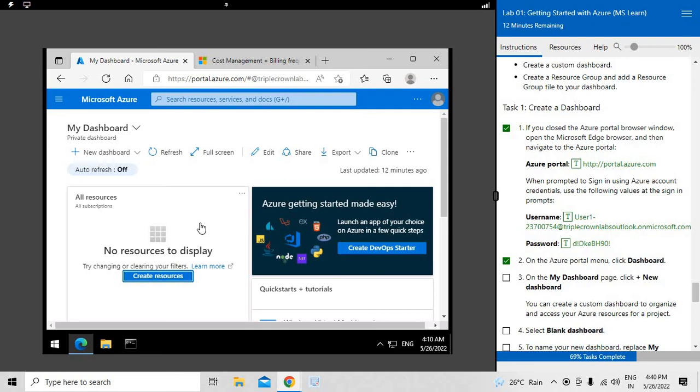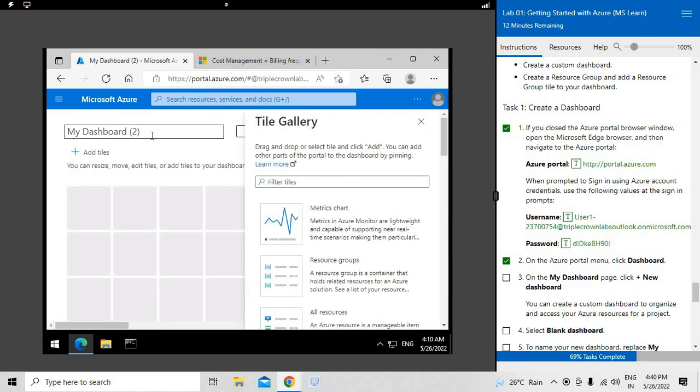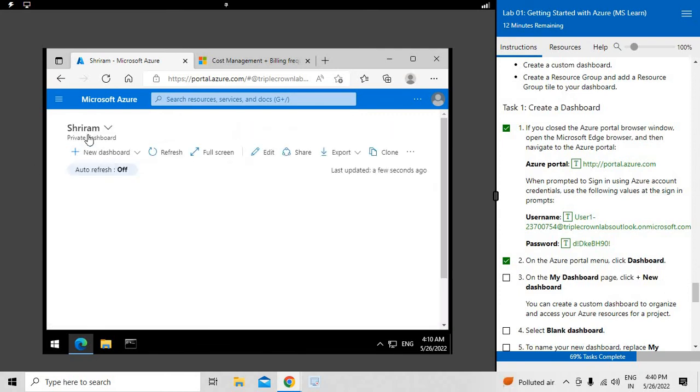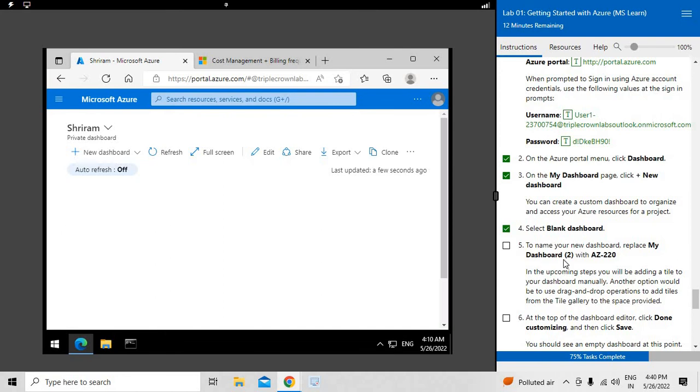Now what will I do? Simple. We can create a new dashboard. So click this new dashboard. It can be a blank dashboard right now. I can name the dashboard, like we can name it Shriram. I'm going to name it right now. You can see that Shriram is the name of the dashboard. Save. Now the dashboard is created and it's a new dashboard. It's a private dashboard, right? So auto refresh is off. You can enable it if you want, and we have created it. Now this is a very simple way of creating a dashboard, and you can keep adding resources to it. That's the most important point that you need to understand.